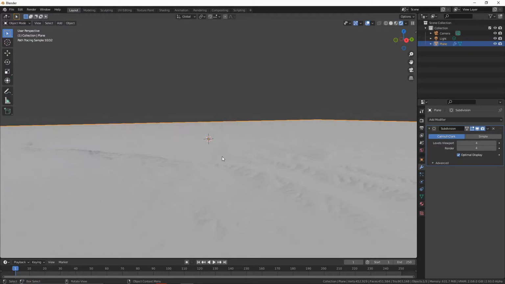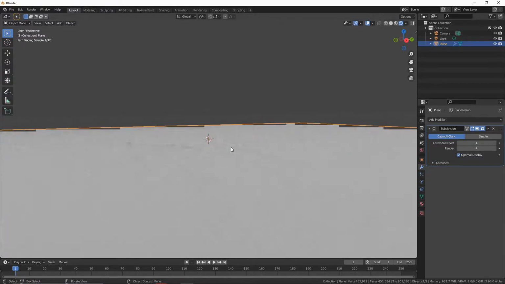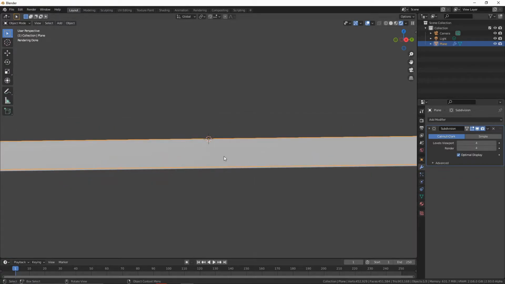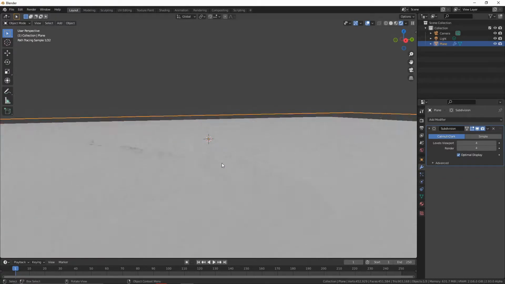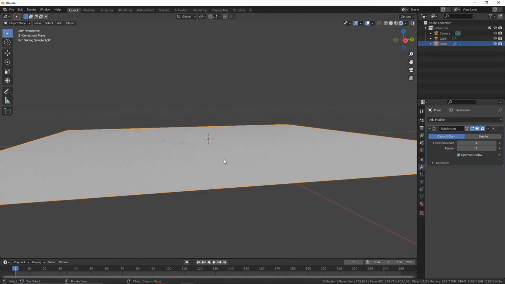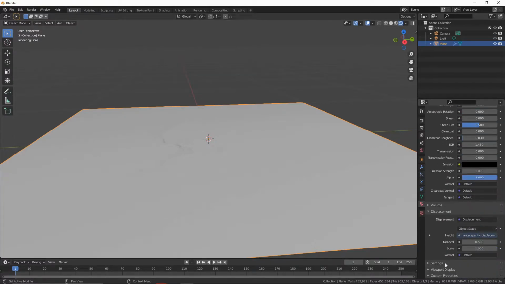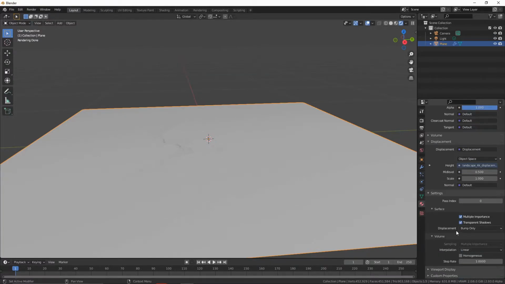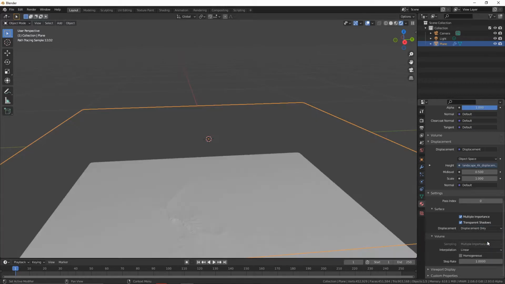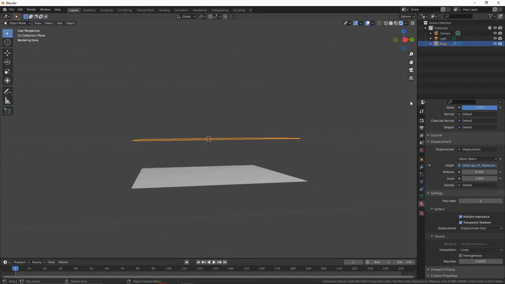And you can see some micro displacement. But do you see anything, like it's still not displacement? It's giving that bump feeling. That's because you have to go into the material, go down to settings, displacement. We're on bump only, so we have to change it to displacement only or displacement and bump. So I'm just going to use displacement only and see what happens. It's actually displacing it now.